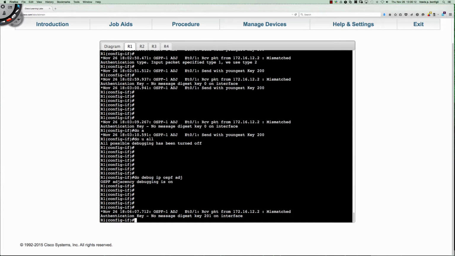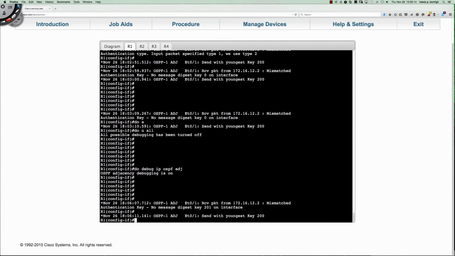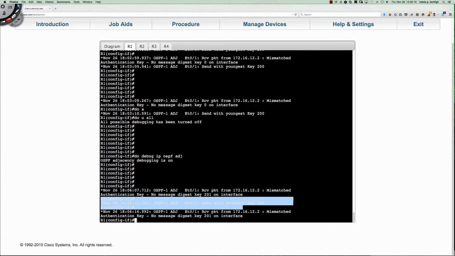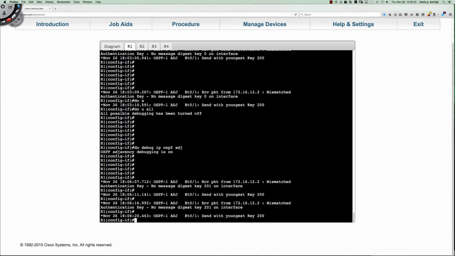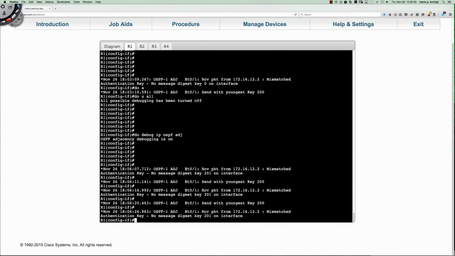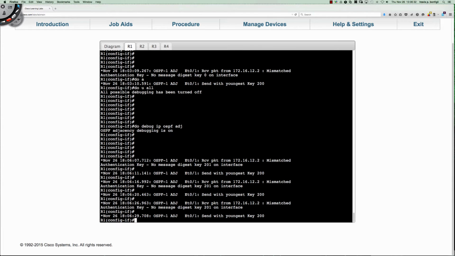So there we go. What this message is saying, the second part of this message, no message digest key 201 on the interface, what that means is on router 1's Ethernet 01 interface, I don't have a key 201 that I can use to accept the key 201 that I'm receiving. So the key numbers must match, as well as the passwords.